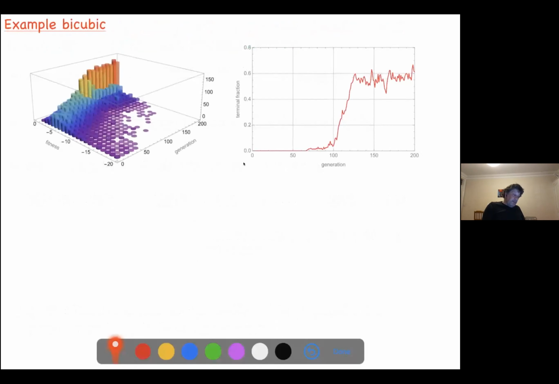And so here are some examples of results of individual runs. This is an example on the bicubic. This plot shows a sort of histogram of the fitness of the various individuals as a function of the generation, which goes along here. So this is 200 generations. And these large peaks back here are telling you that after this number of generations, it really starts to cluster around individuals with very high fitness.